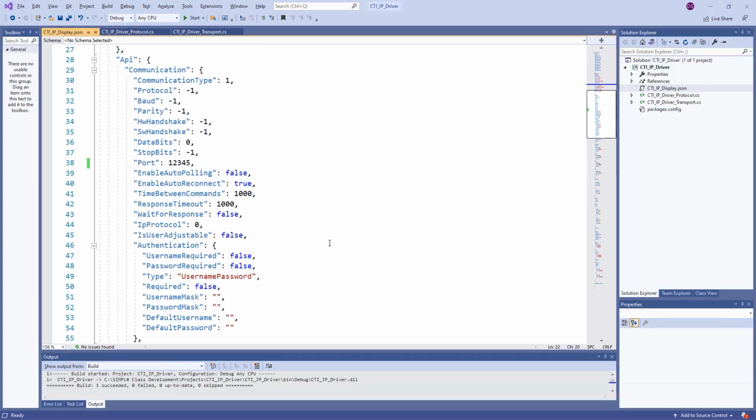The API section is the most extensive and has several parts. Communication is where the details of the serial comm spec, IP behavior, etc. are declared. Of note here, we see properties for communications type, in our case, set to 1 for IP. We currently will not be polling for status, so it is set to false, and we require no authentication for this connection.